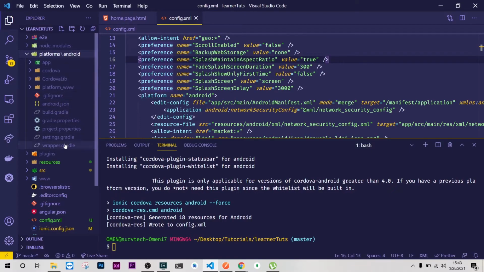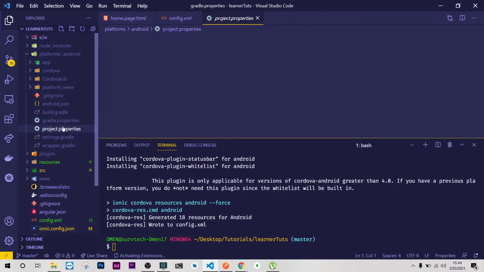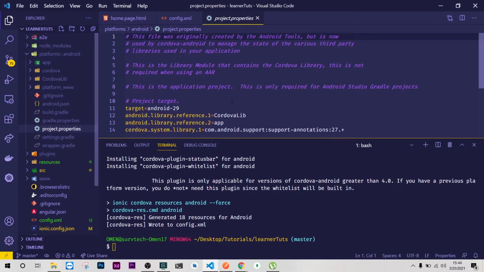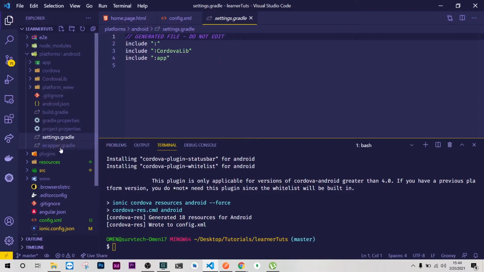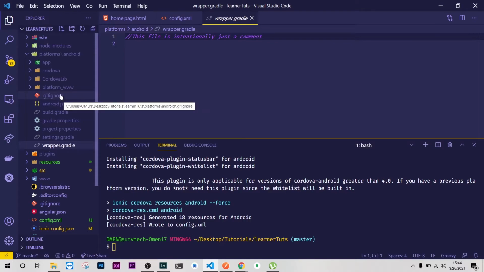And here we have so many other things that we need to do. We have Gradle. We can come and edit whatever we want. Gradle properties, you can scroll here and update whatever it is that you want. You can go to settings, nothing to do there. This file is intentionally omitted.